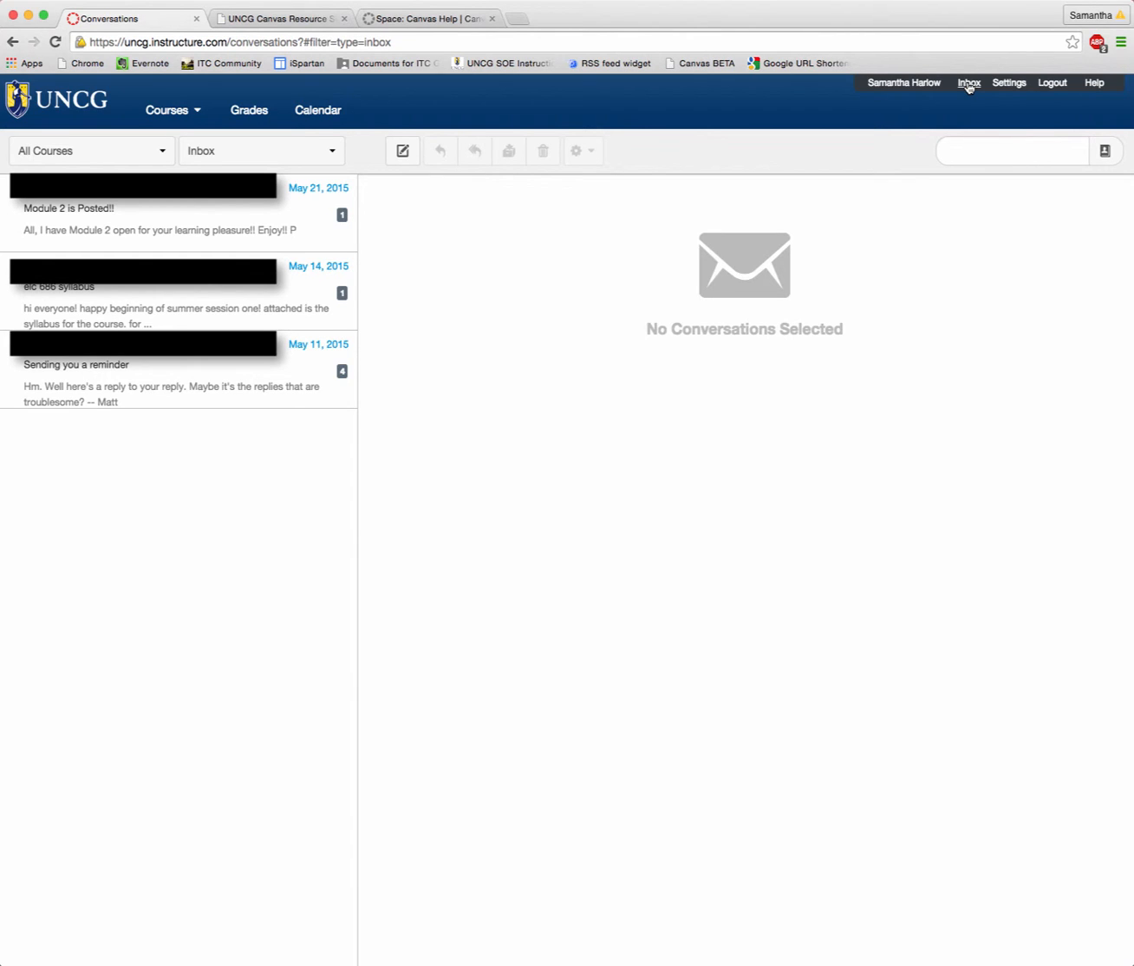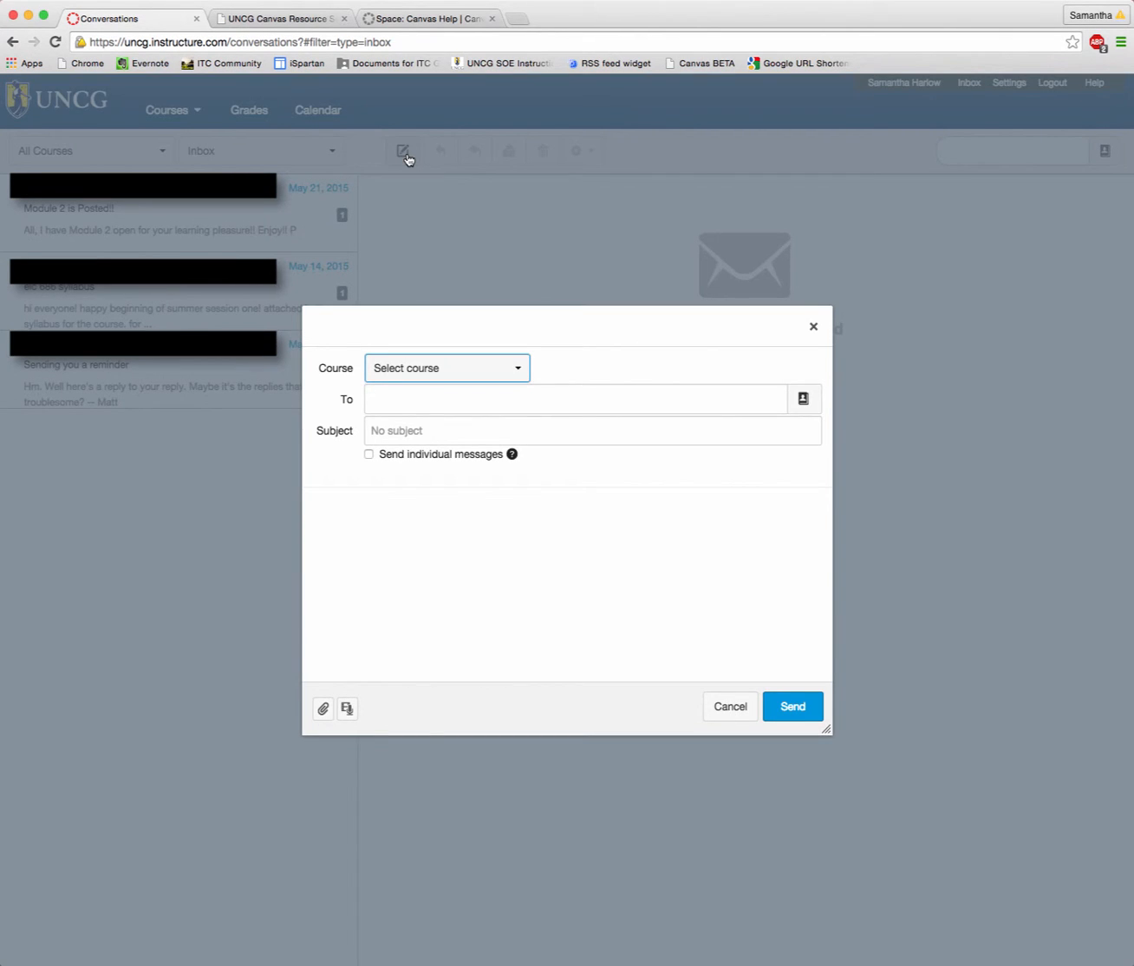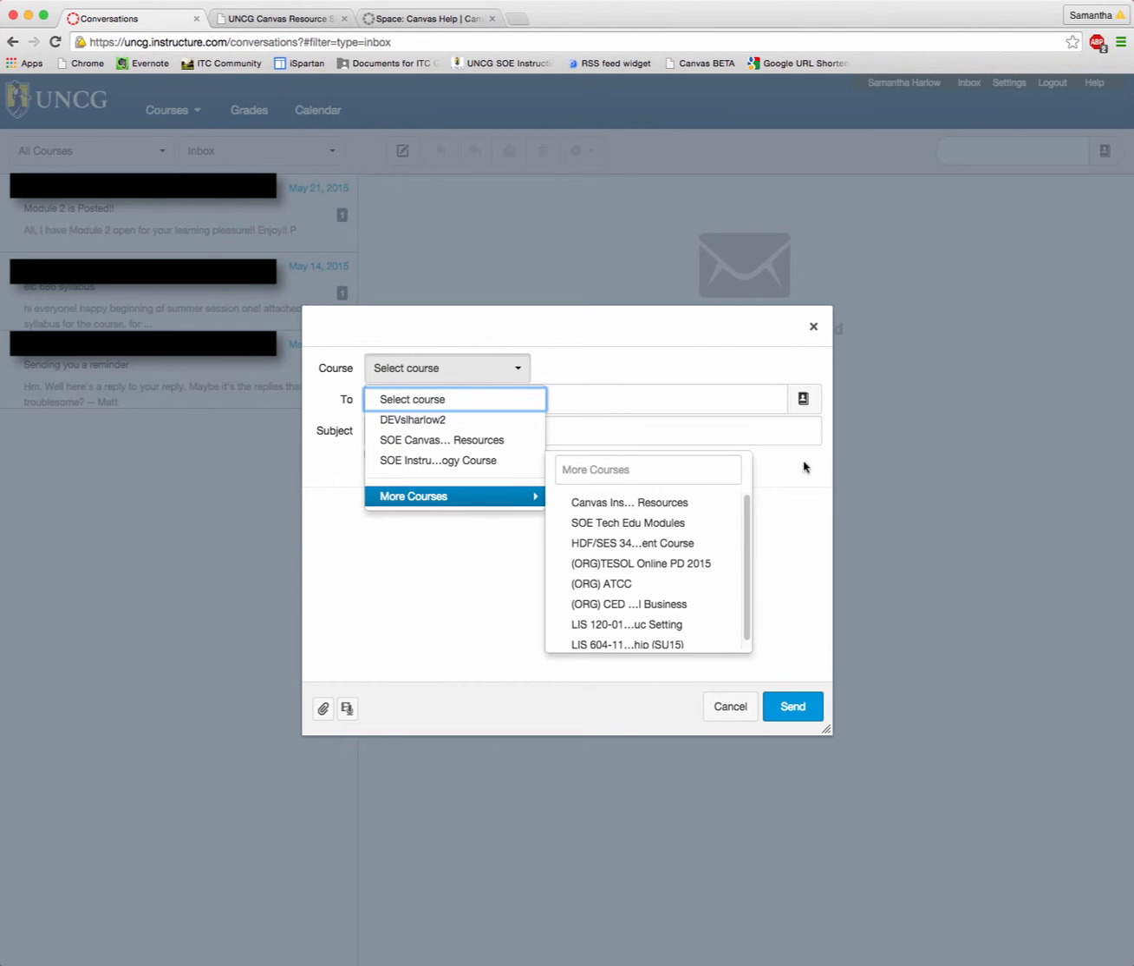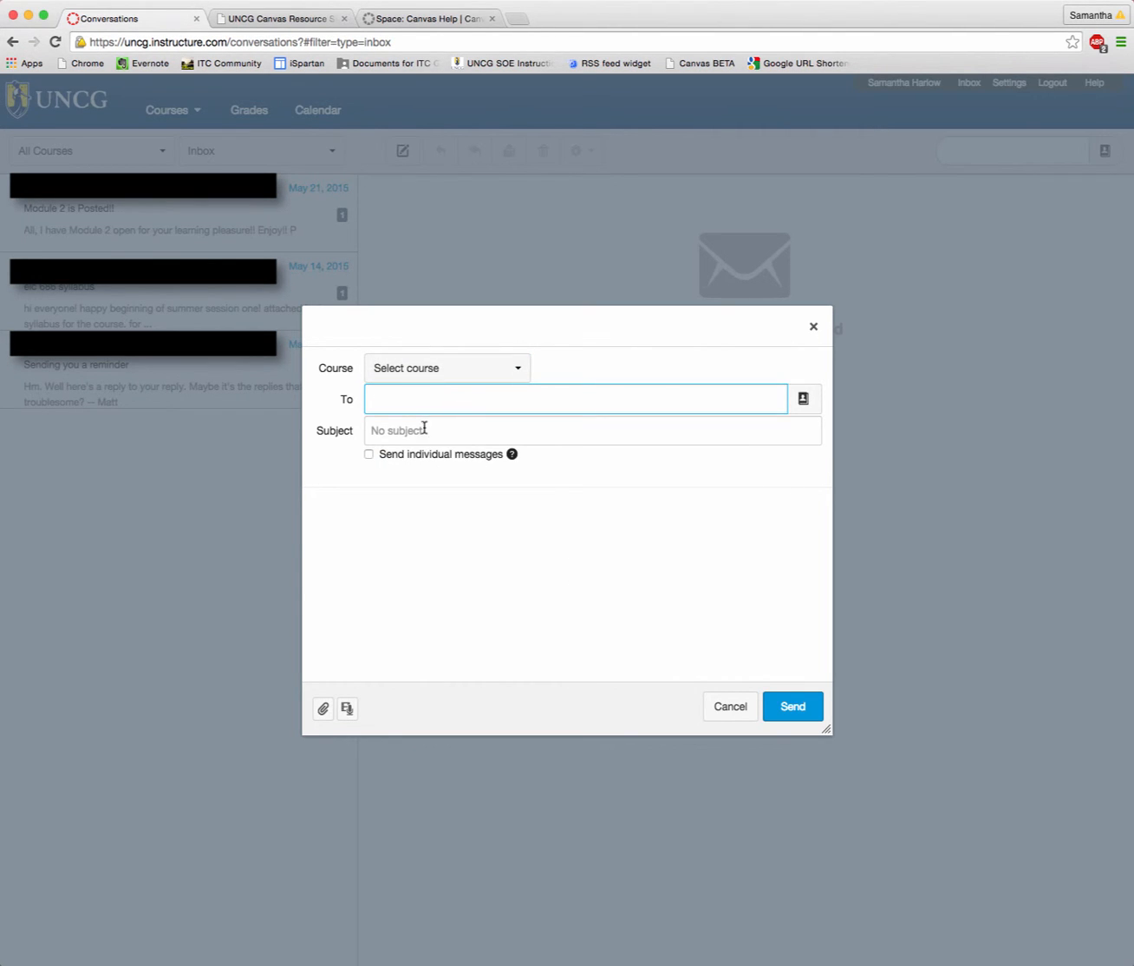It's all seamlessly integrated. When you compose a message, it can be to an entire course, a section, or an organization. It can also be to individual students. If you start typing in their names, all the students enrolled in your classes will show up. You can attach files. You can also record a video or an audio file within your email. This will not hurt your storage quota.